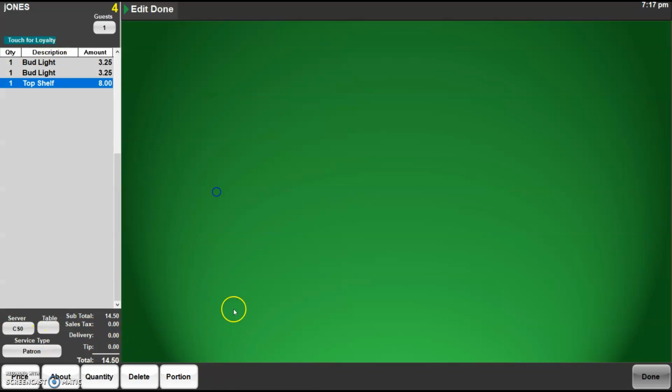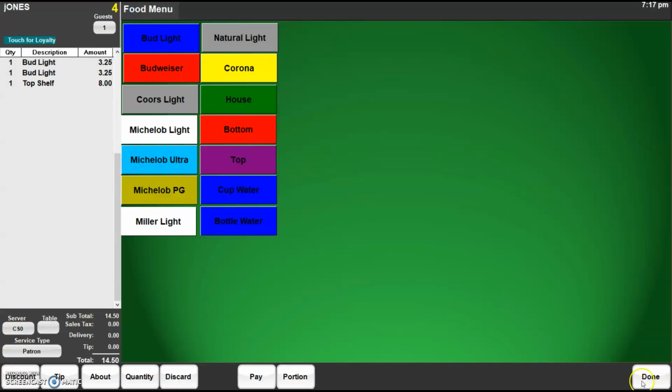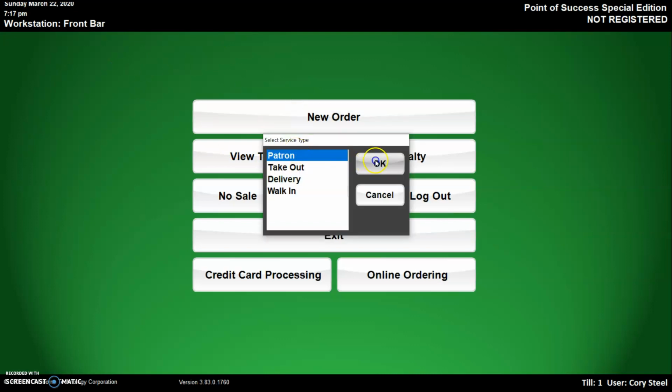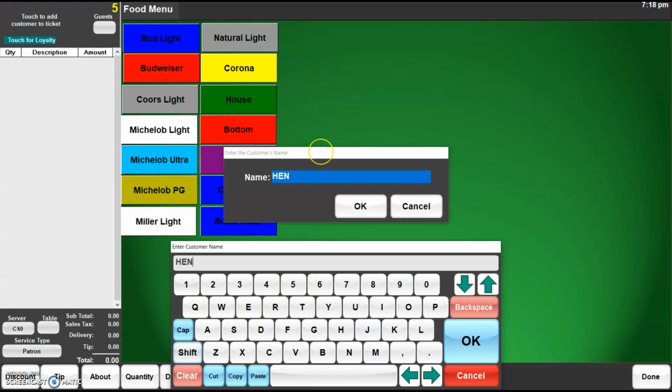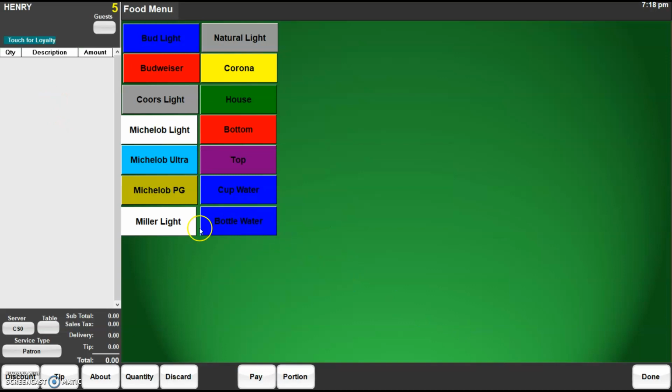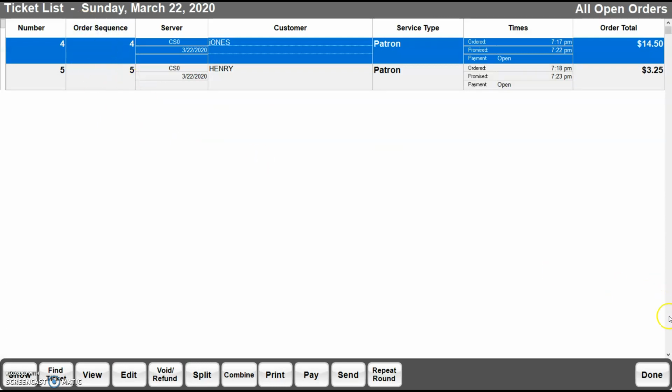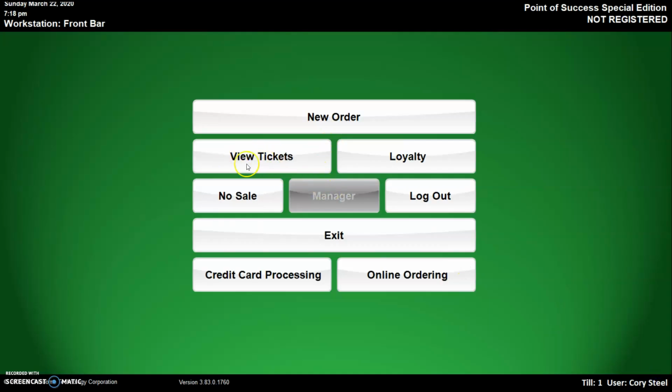But let's say you have another one walk up. So for the time being, we're done with this one. We'll leave it in the background, and then we have a new one. So go ahead and take this one. Let's say it's Mr. Henry. Oop, there we go. Henry. Let's see, he's going to do a Budweiser. I'll leave his in the background. So now you have multiple tickets in the background, or tabs. You can pull them up easily just by hitting View Tickets here.